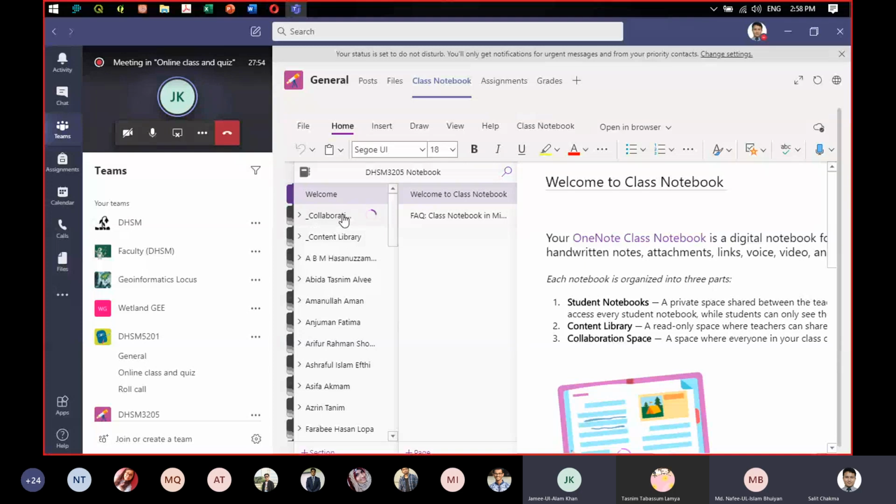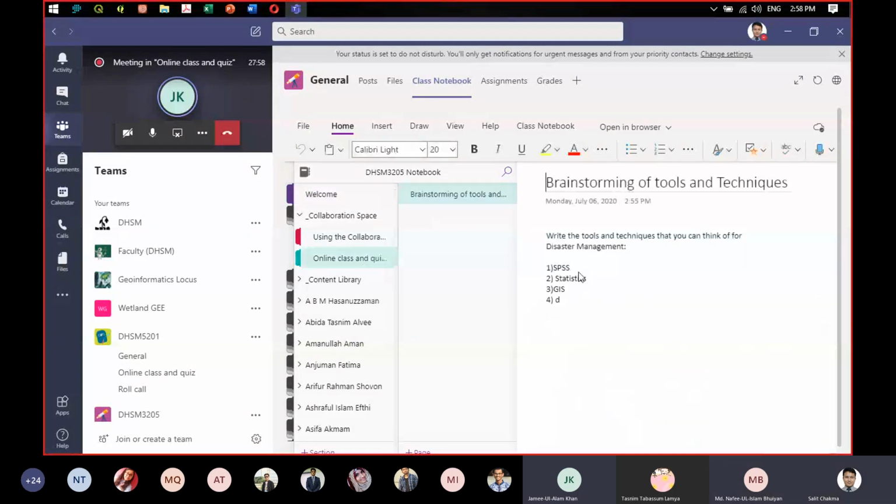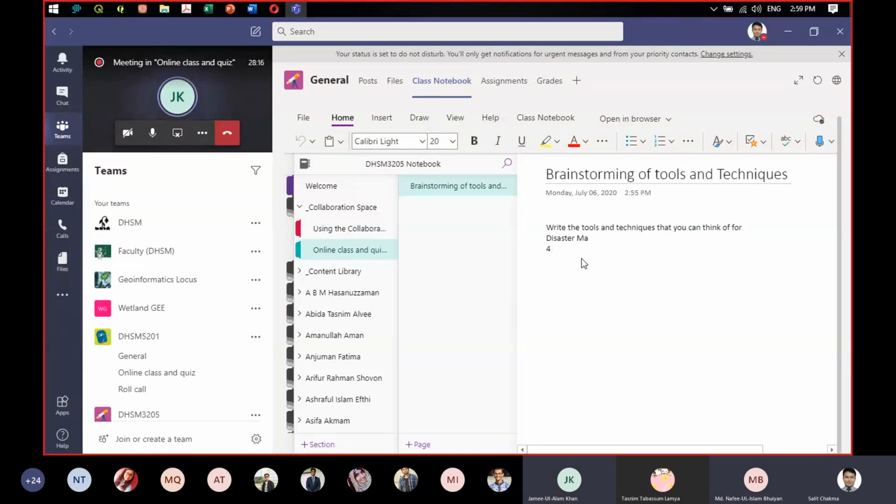So collaboration space, then online class. Okay, so someone has already written down SPSS, statistics, GIS, and keep adding them. I will give you 10 minutes to add all the things that you can think of. 5 or 10 minutes, 10 minutes is too long. Let's think of 5. And I think someone has deleted the other entries.